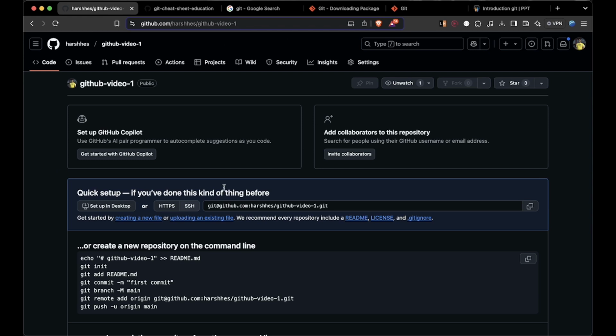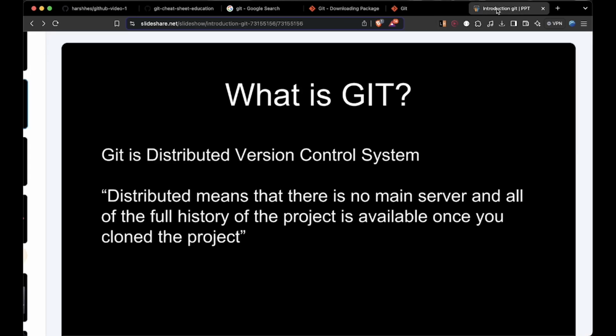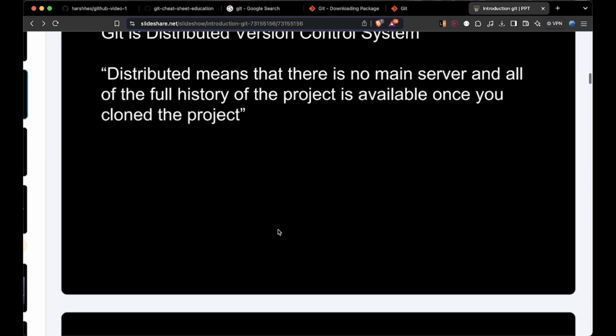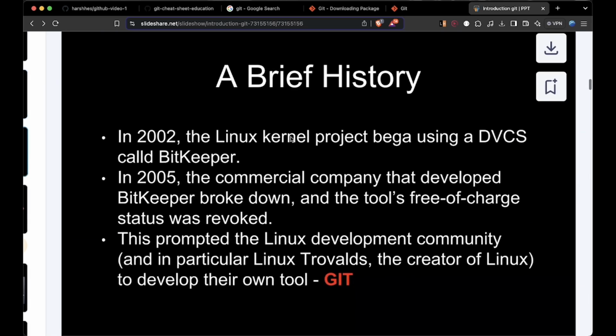So easily anyone can clone this project from here by copying the link. I'll show you how to do it just to give you the overview here. Unless the project is private, you can easily clone any project. If you further go down, you don't need this brief history.